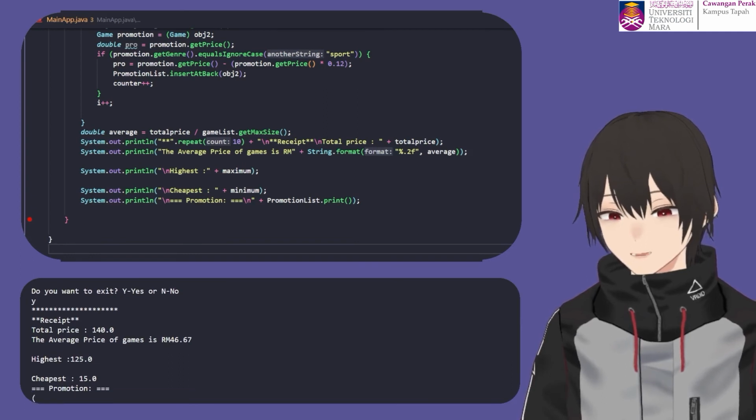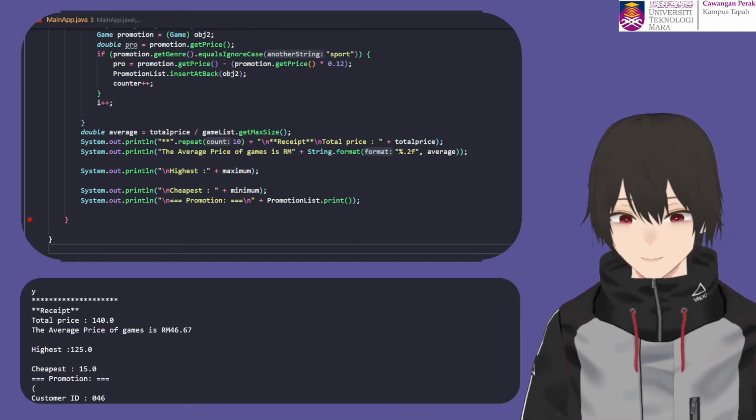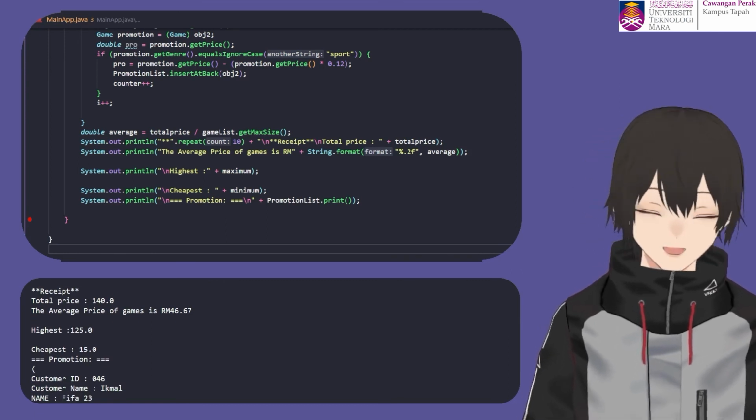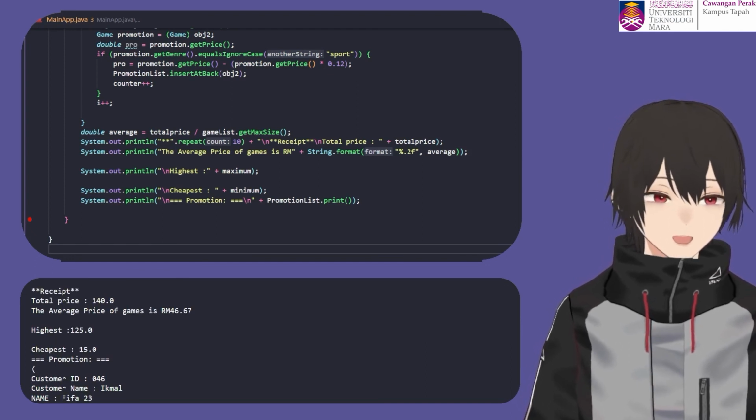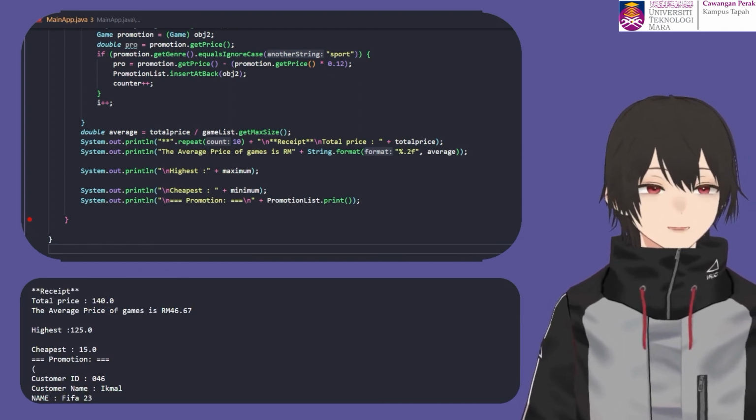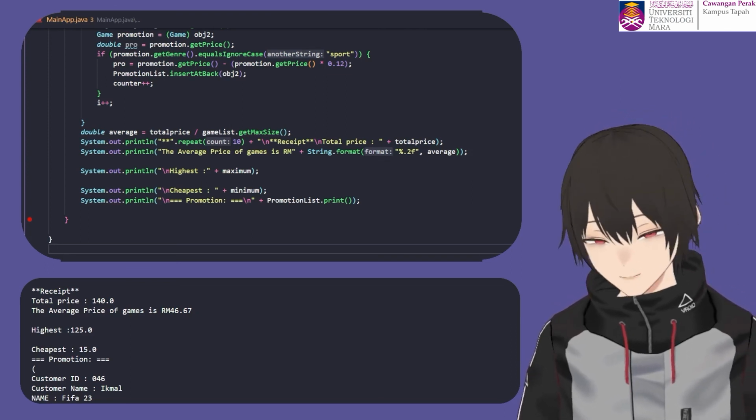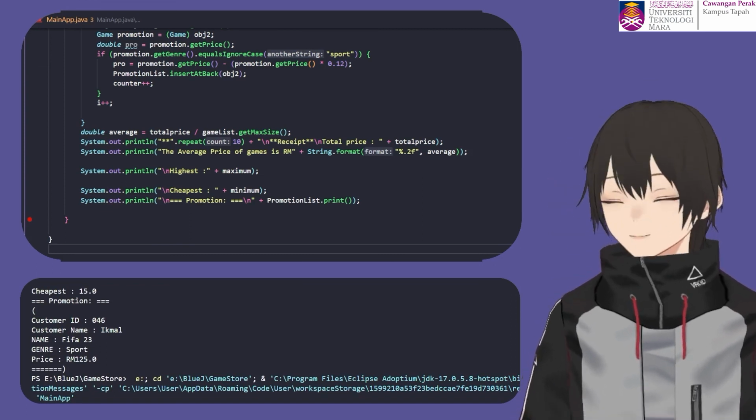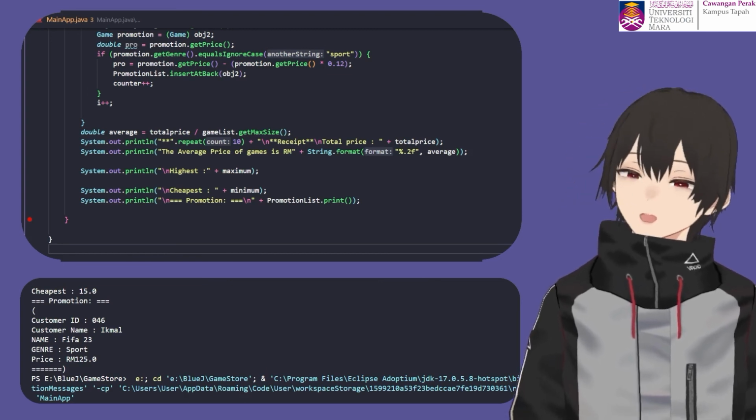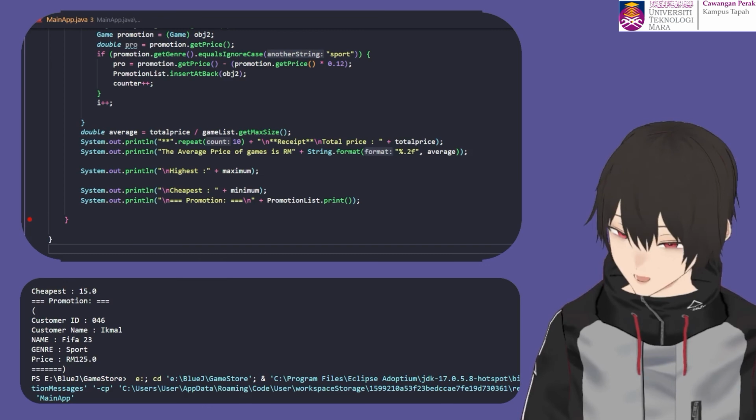After we click yes, there is a pop-up of a receipt. The receipt will display the total price, the average price of the games, the highest being 135 because Afif's data has been deleted just now, and the cheapest is 15 ringgit, that is Adam's game. And the promotion list will be shown here also. That is Ikmal, who has a game of the sport genre.